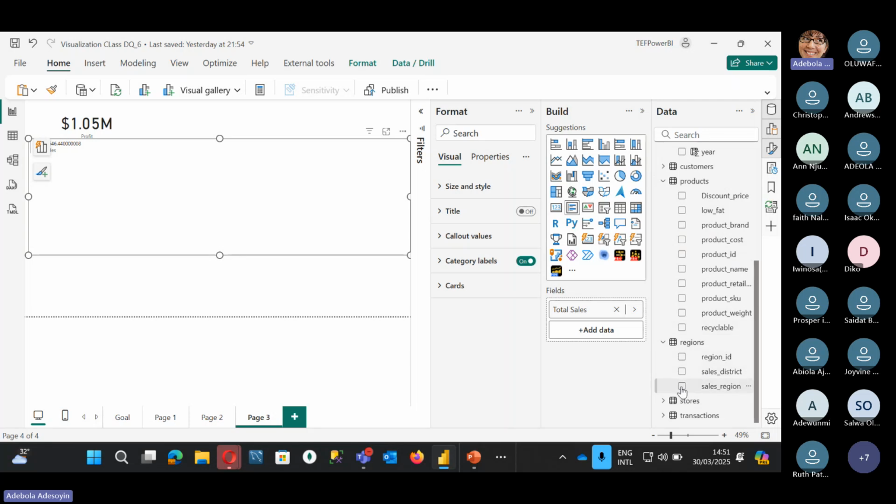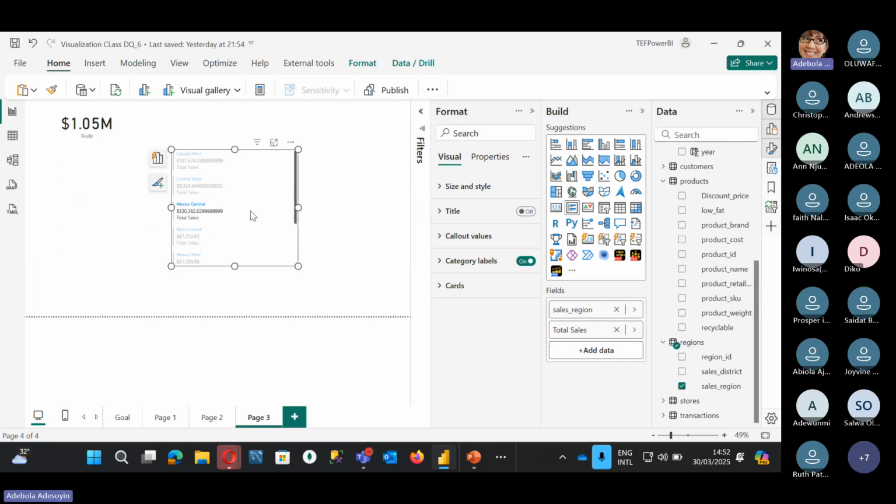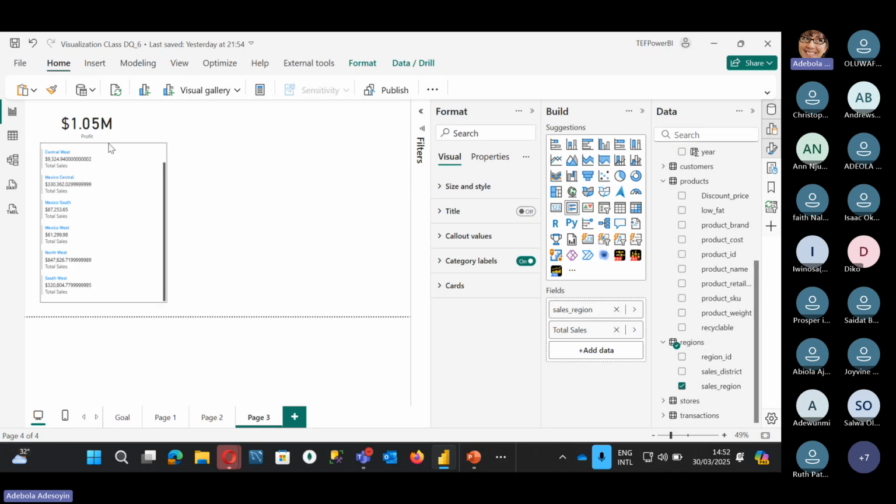Let me put in my sales region here. Can you see what is happening here? Sorry, you can see that it's a multi-row card rather. So it just shows you that I added the sales region and my total sales, and it just divided it into the different sales regions that we have. The Canada West, we have this, and it just shows you the total sales below. Central West, this is the value we have. Mexico, this is the value we have, like that. So those are the different card visuals that we also have in Power BI.